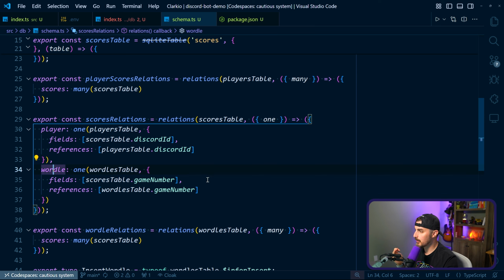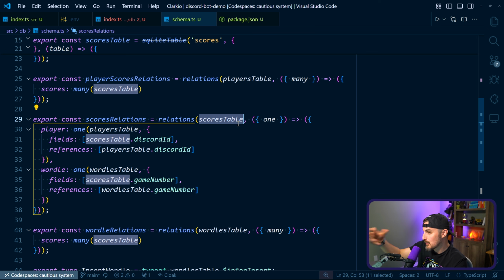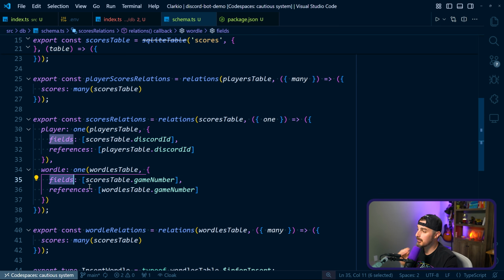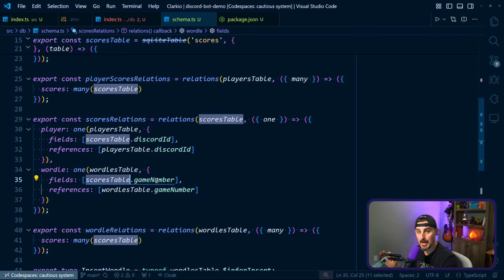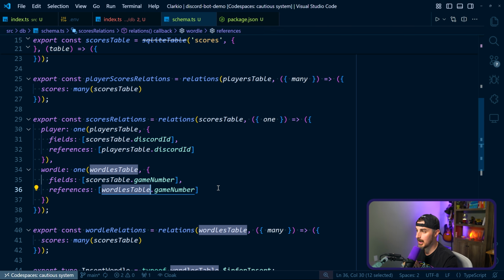And then in a similar fashion for the Wordle table, we are defining a 1-to-1 relationship here between the Wordles table to the scores table. I know, again, this seems weird because we're defining it for the scores table, but then we have to pull out the fields that we're trying to reference to create that 1-to-1 relationship. So in this case, we're talking about the field on the scores table, the game number column, and that has to reference and match the game number column on the Wordles table. Okay, and that's like the most complex relationship out of all of them right now.